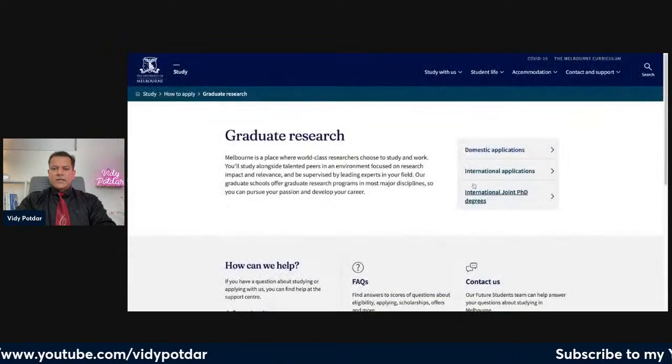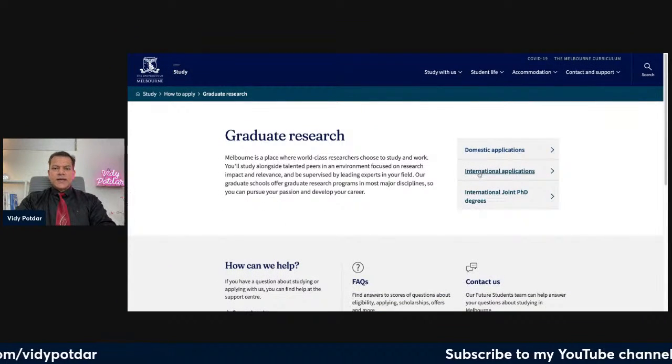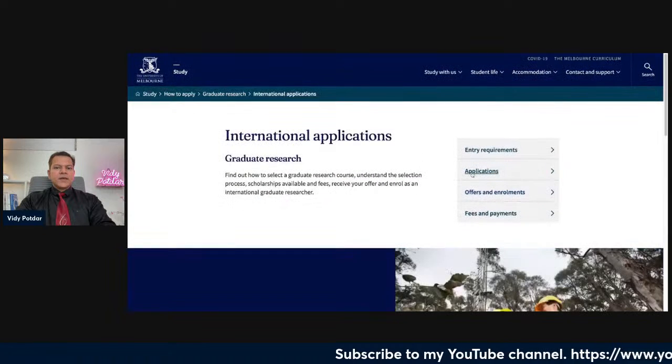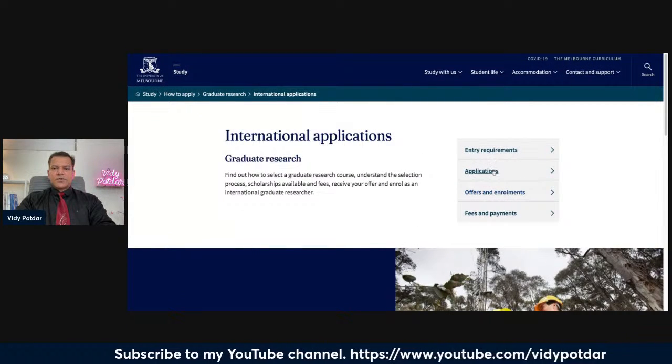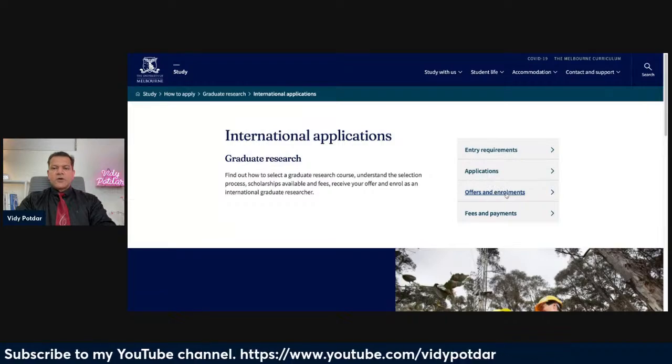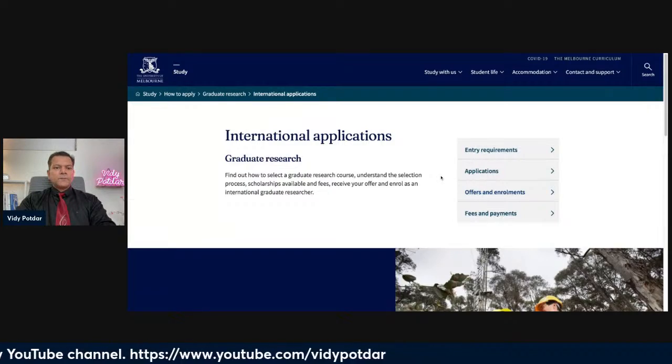So let us assume that you are an international student. I will click on this. And we will see the entry requirements, the application process, offers and enrollments, fees and payments, and so on.